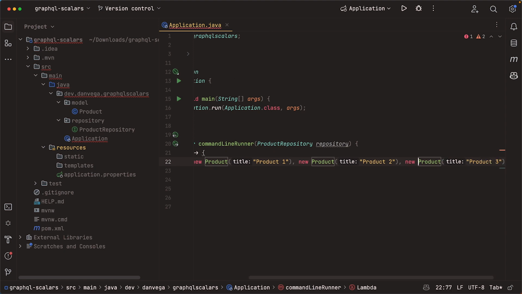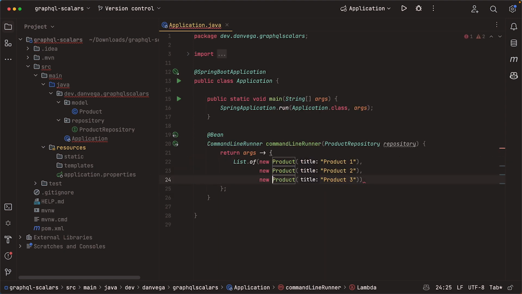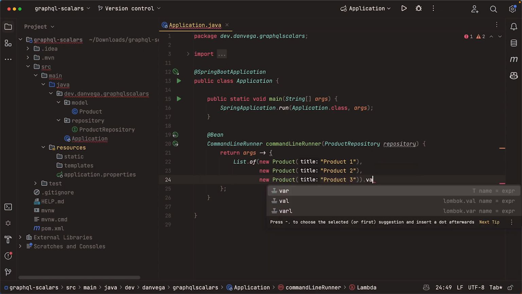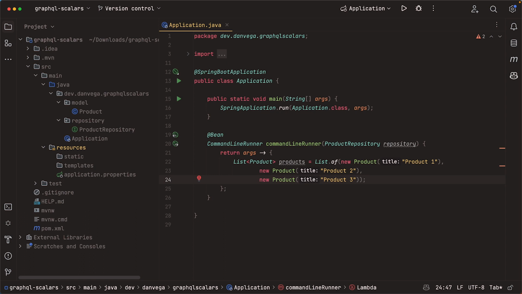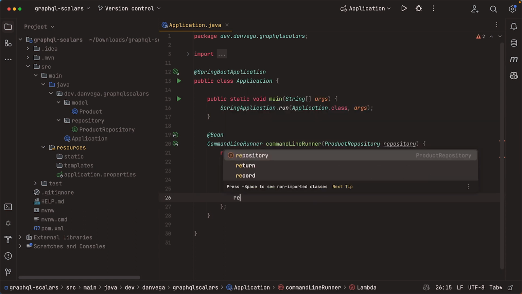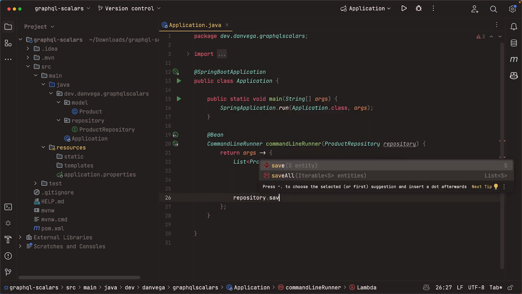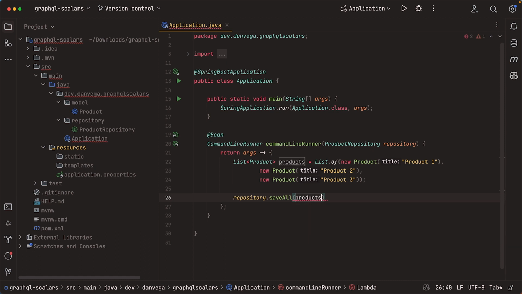I want to put these on separate lines because we're going to expand this at some point. And then what we need to do here is introduce a variable. We'll call this products. So now we have all 3 products, and we can persist those off to the database using the repository, saveAll products.